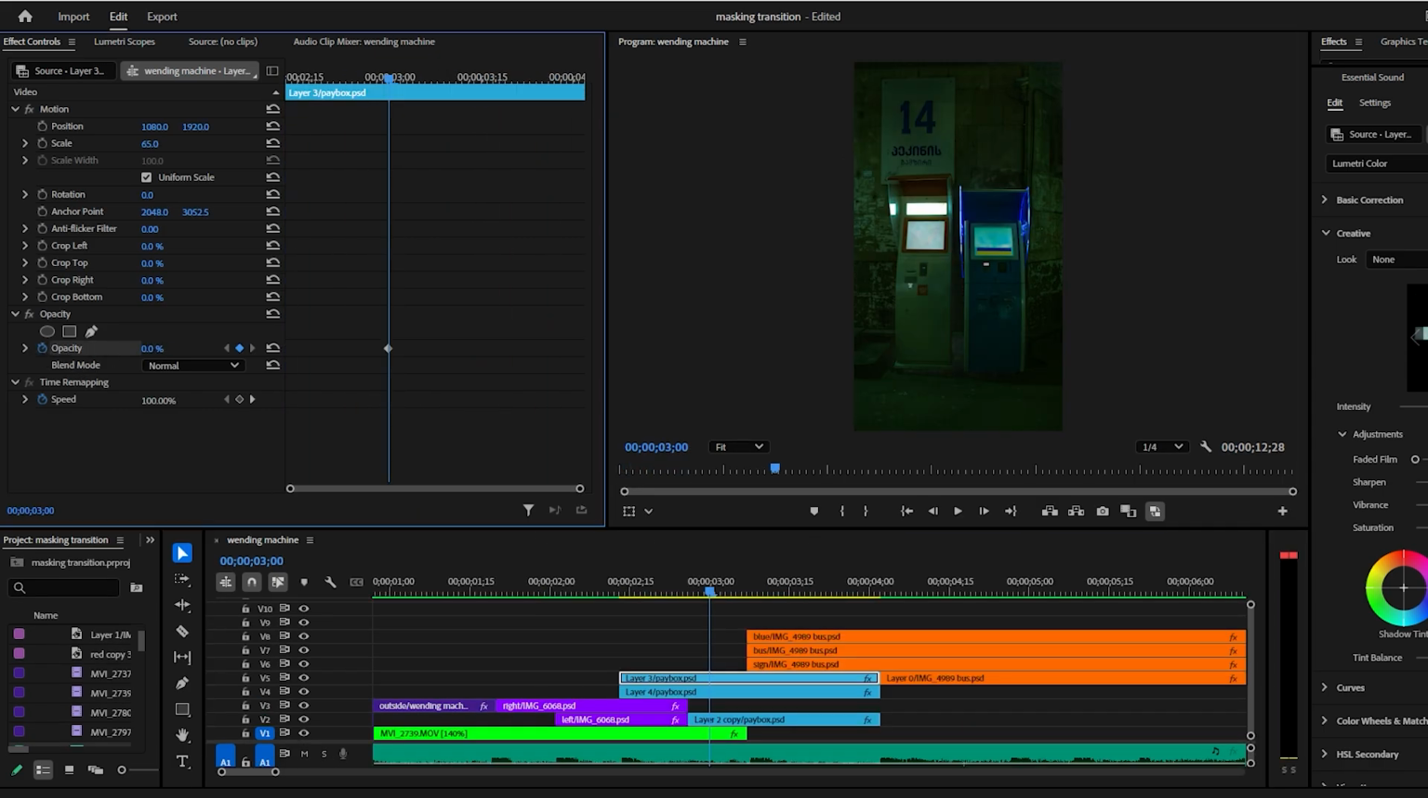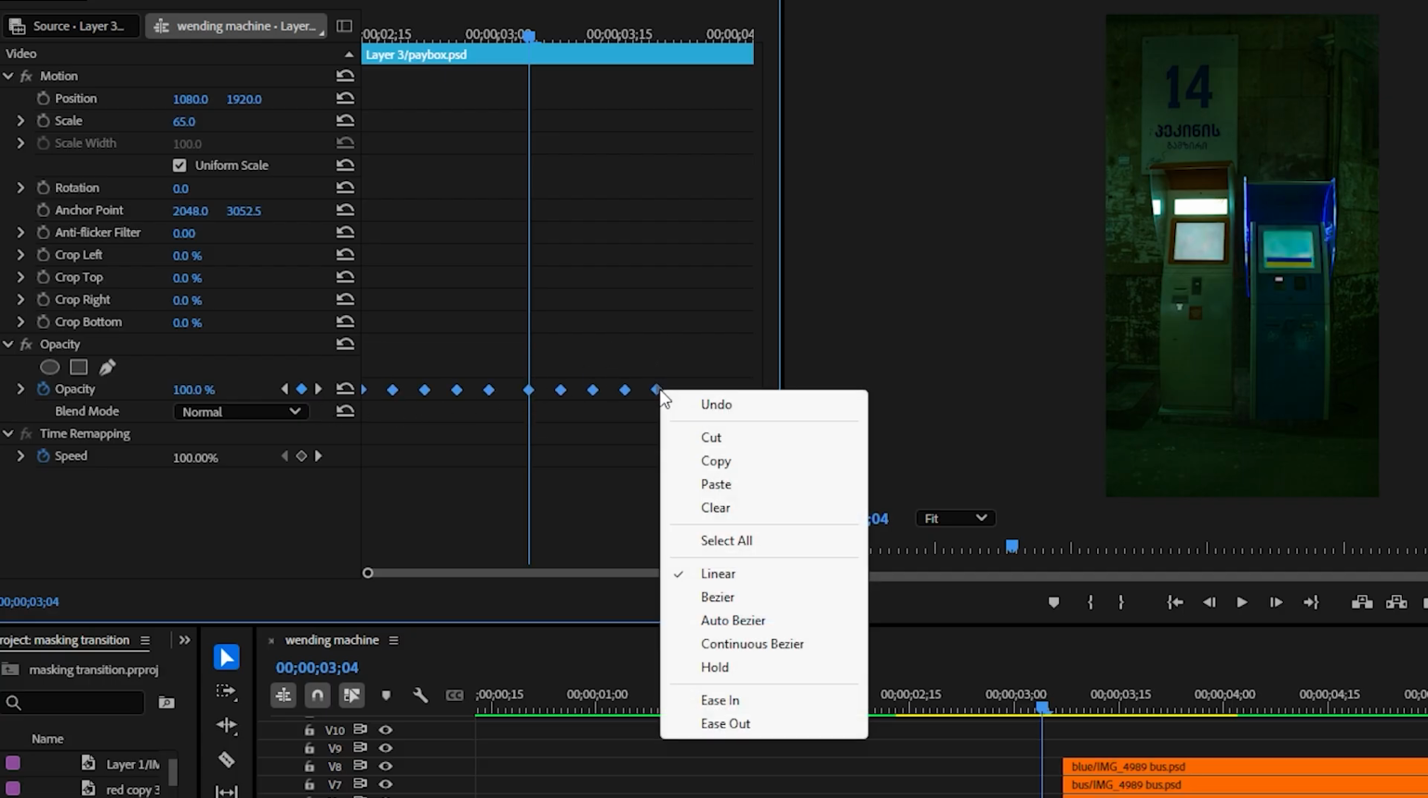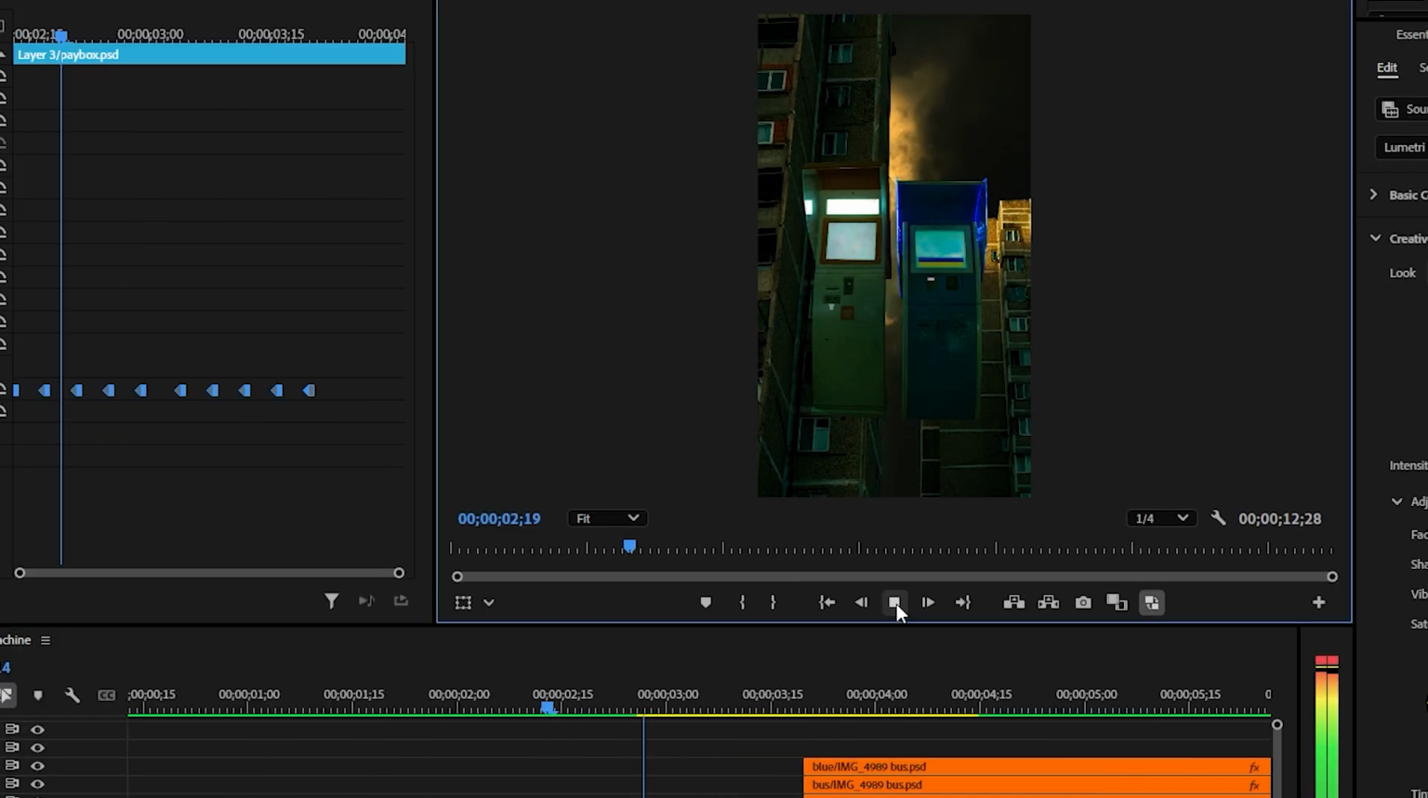Next are the paybox screens. Same thing here, one light and one dark. But I want the flickering to be harsh and not a smooth transition from 0 to 100. So I select the keyframes, click the right button and click Hold option. And that's how it looks.